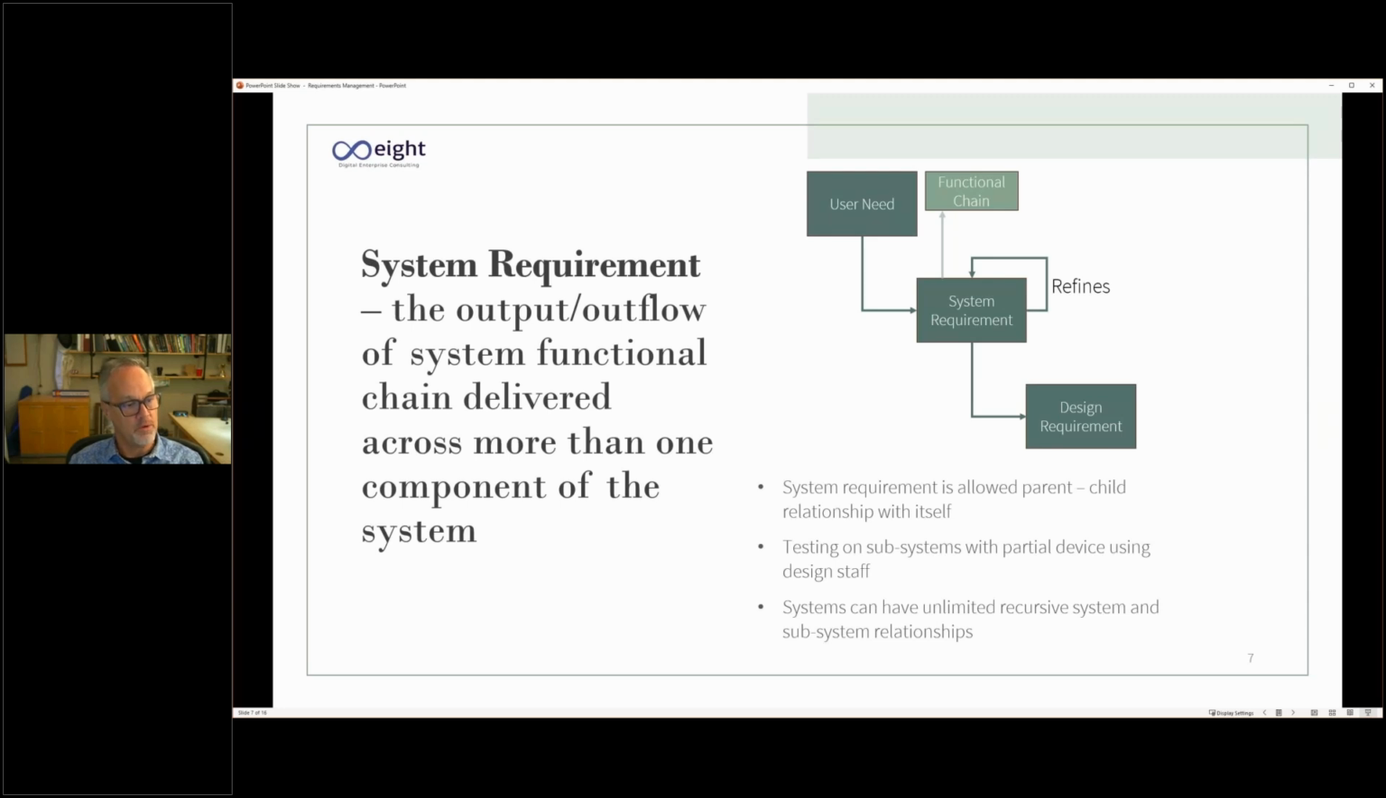So we might have one component that is a user, and we have a function that the user is serving. We might have a function that the software is serving. We might have a function that the hardware is serving, and all of those together are what are delivering this system function. When we do that, then the outflow of that system is really characterized by a system requirement.